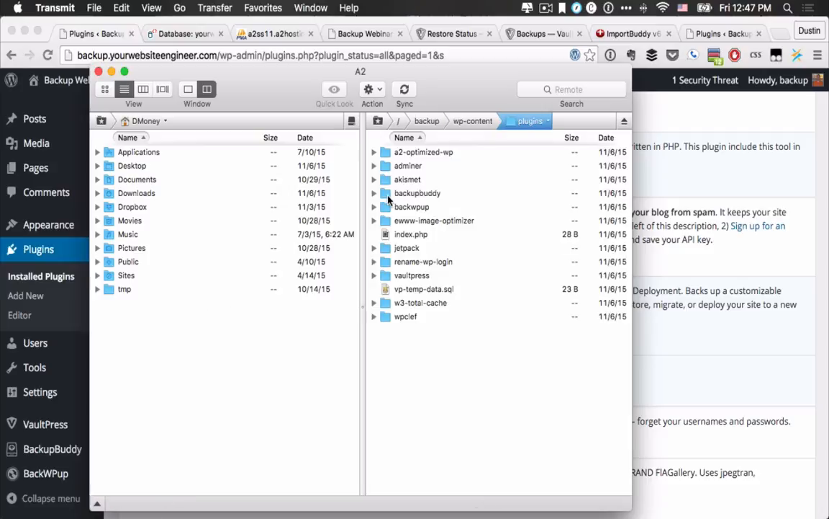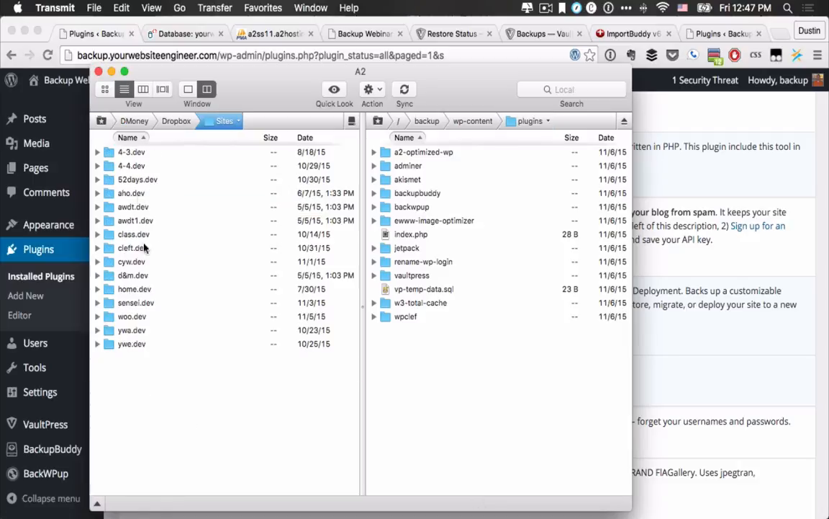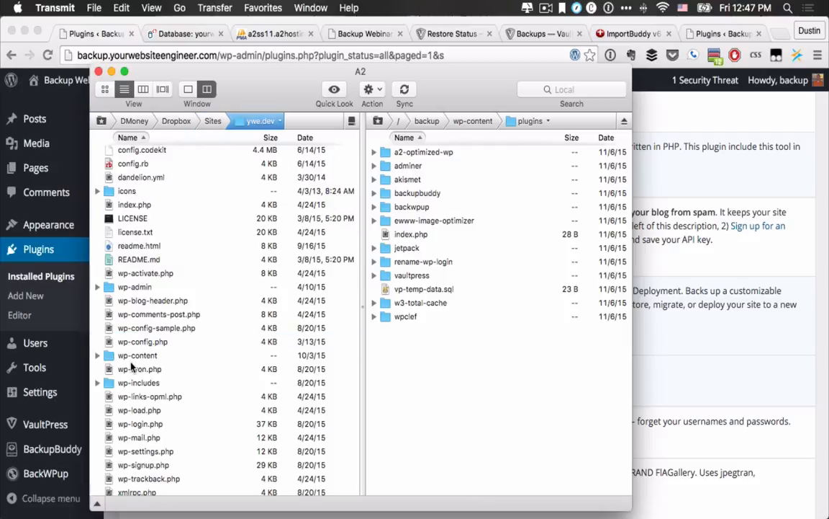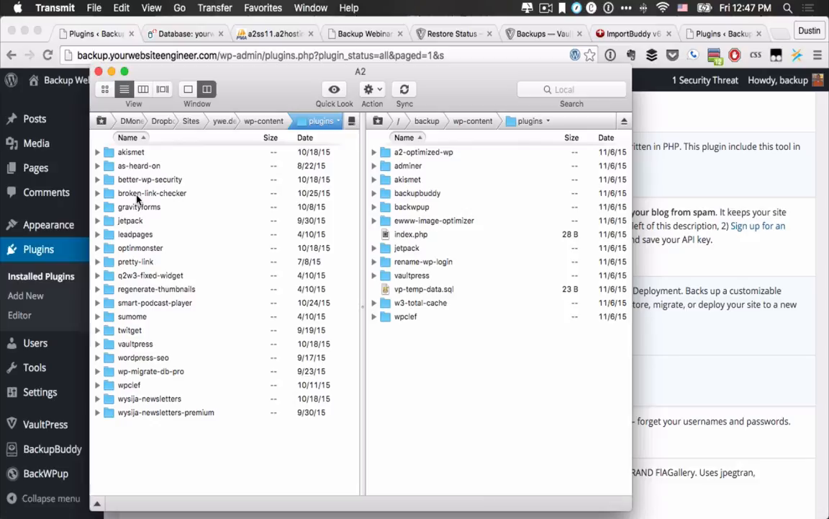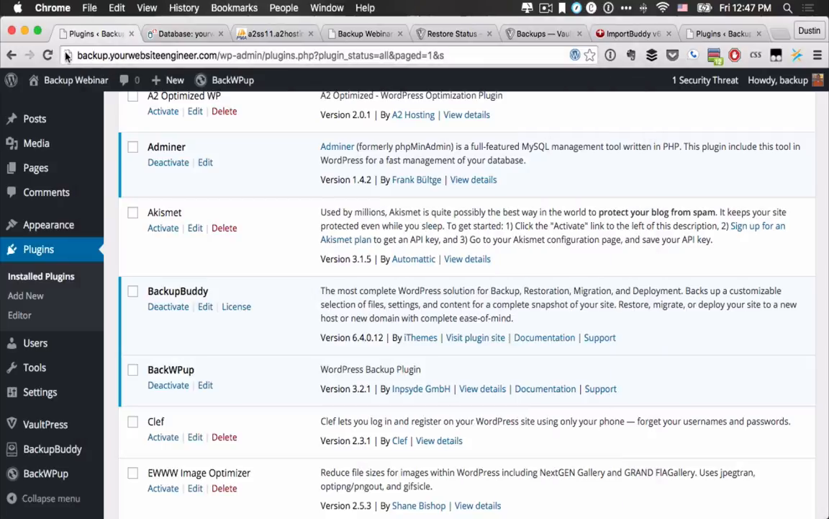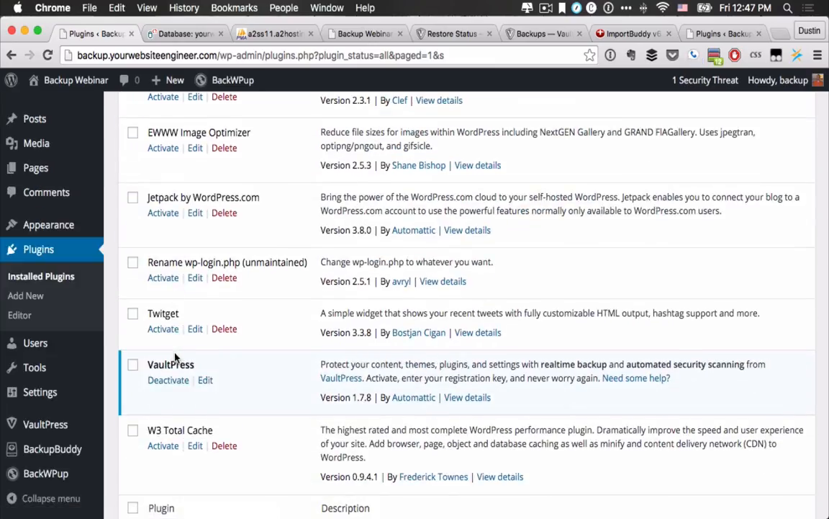It's as simple as, if I go to Dropbox, where all my sites are located, I could go in on yourwebsiteengineer.com and see what plugins I have. You could do something as simple as TwitGit. We can just drag this over. The cool part about how an FTP client works is it knows that you're moving something to a server, so it doesn't move it, it copies it, which is pretty nice. So now TwitGit is over here, and if we refresh this page, we can see that TwitGit is now here.